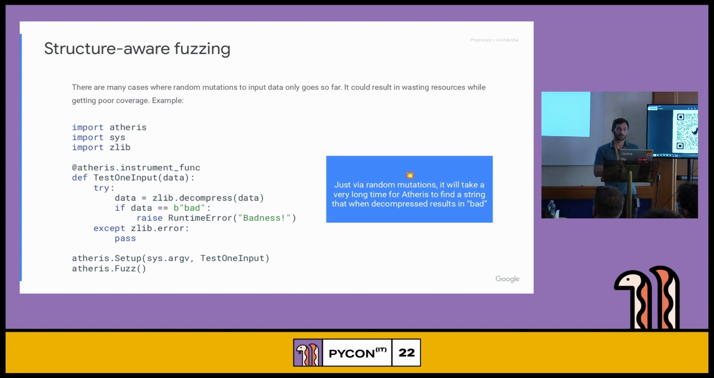And yeah, there are many cases where random mutations are not so efficient and can only go so far. For example, if you have another slightly different function from the one from before, where the data is first decompressed with zlib, and then we check for the string bad. And if that's the case, then we raise a runtime error. If we do this with regular random mutations, it will take basically forever for the fuzzer to figure this out, because it's very hard for the fuzzer to understand how to generate an input that, when decompressed, will actually result in the string bad.